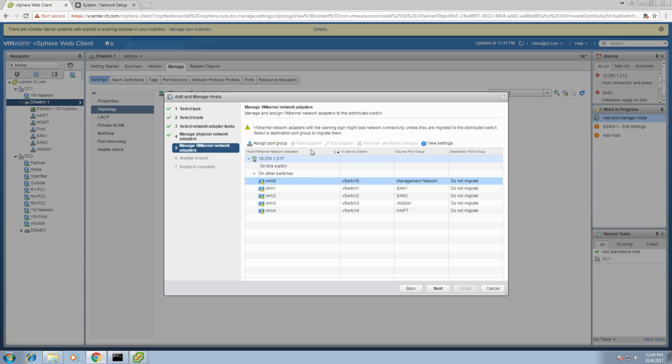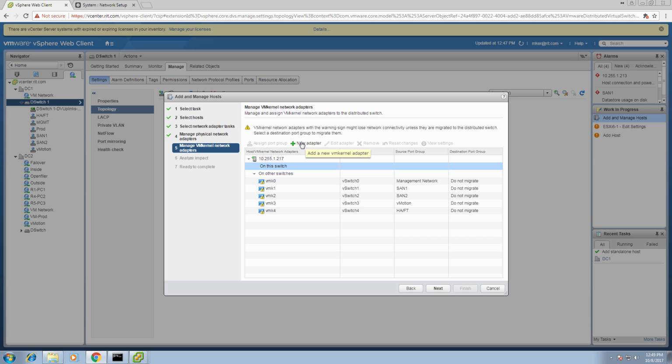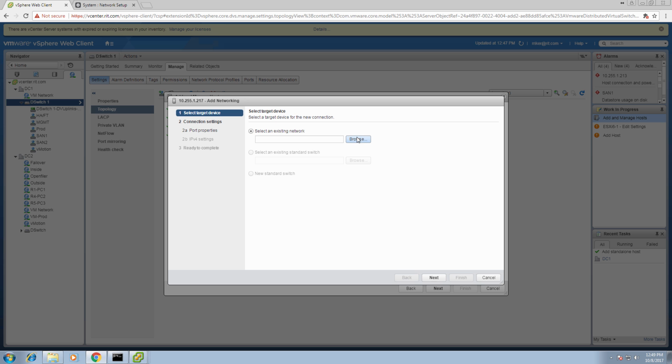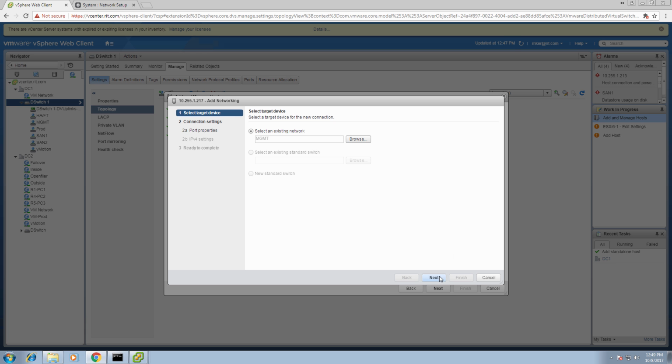And then we're going to have to associate adapters. So in here, on this adapter, we can't migrate yet. And the reason why we can't migrate is, on this switch, we can migrate. These are the actual vSwitches. We've assigned port groups. Now this switch is referring to the distributed switch. This is the vSwitch on the host. This is the distributed switch. So we're going to come in here, new adapter. We're going to adapt this guy to the management domain, or the management vSwitch. We're going to click OK, and then next.